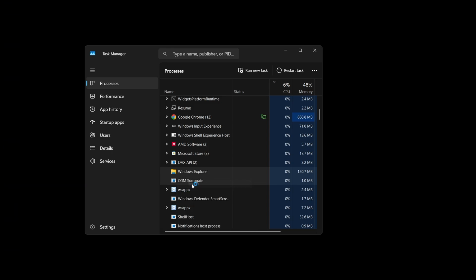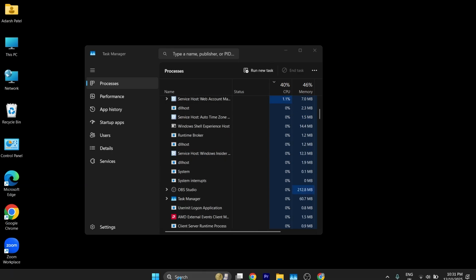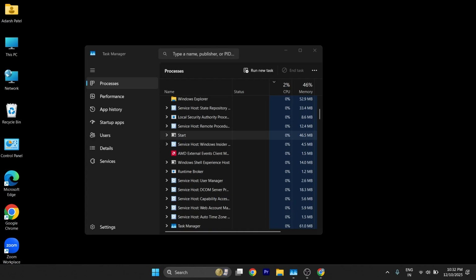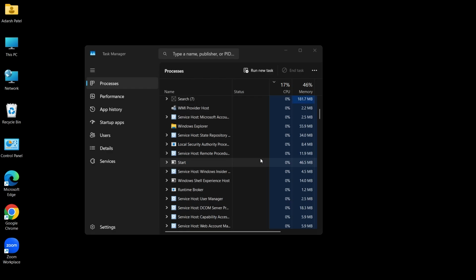Now once you press on restart, you'll notice the whole screen will flicker for once, and it will restart all the Windows Explorer programs. That means the taskbar as well. Now if it is causing any problem, it will definitely get solved, and if it does not, just simply restart your laptop or computer. It will definitely solve your problem.